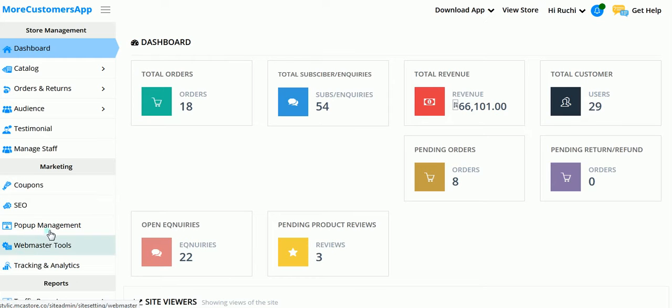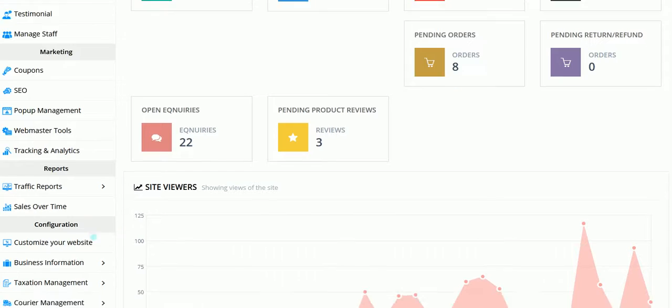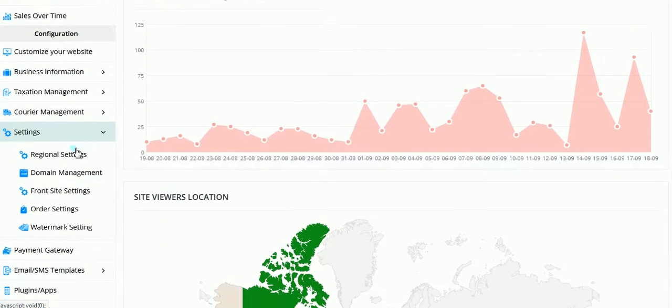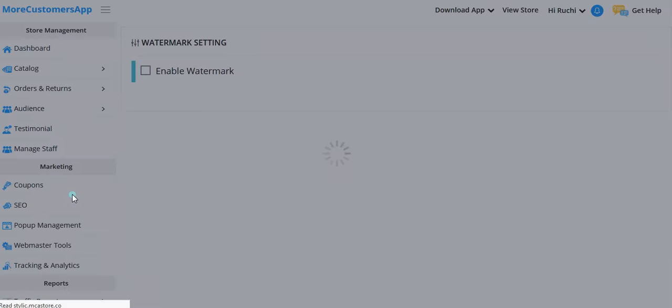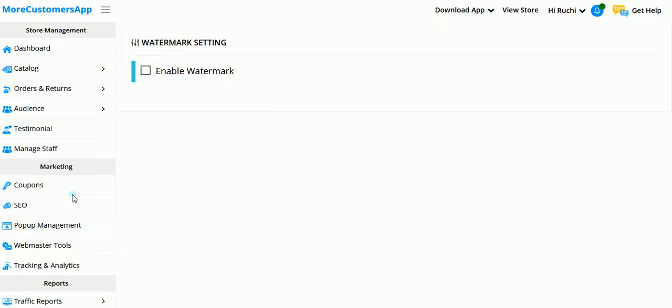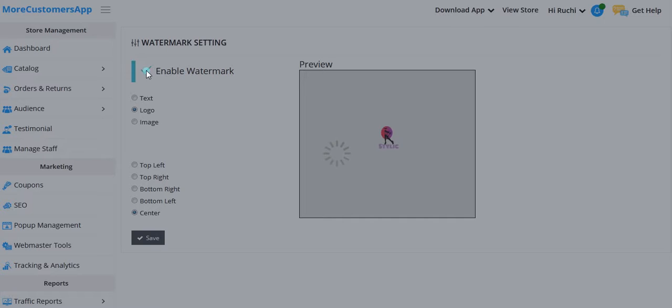To enable the watermark on your product images, go to settings. Here you can see the last one, watermark setting. Click over here. Now we will enable the watermark first. If this checkbox is not ticked, you cannot see the watermark on your site. But if I want to add it, I will just click over here.